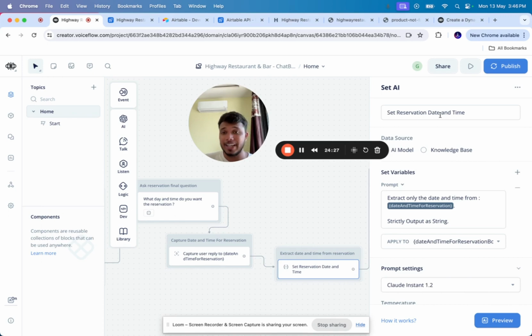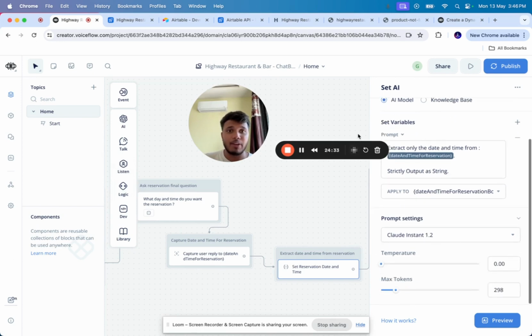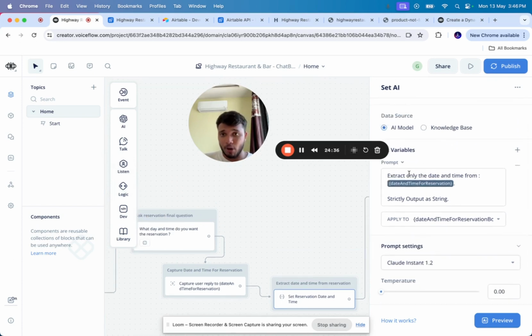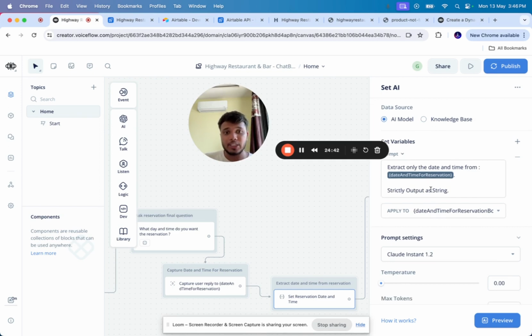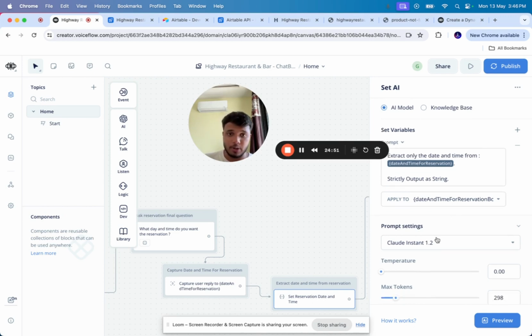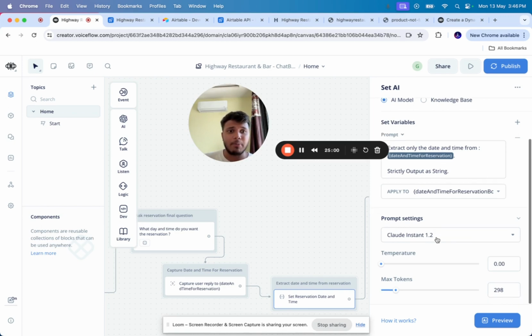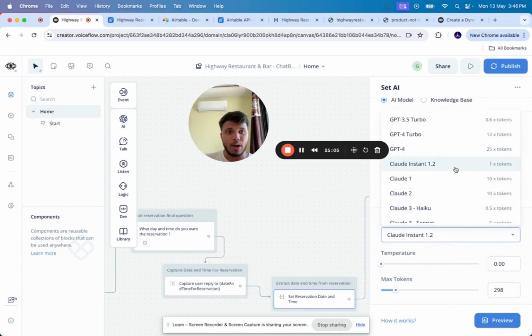And then I've used the set AI step, which you can get from this one, which is set, right? This one. And then I've used an AI model over here. This is the prompt that I'm using: extract only the date and time from whatever input variable, strictly output it as a string. And then I'm saving everything in a new variable, which is date and time for reservation booking. I'm using a model, which is Claude Instant 1.2, which is the same as GPT 3.5, but it consumes a bit more tokens. You can quickly check over here. It consumes 1x tokens, and GPT 3.5 Turbo consumes 1.66x tokens.